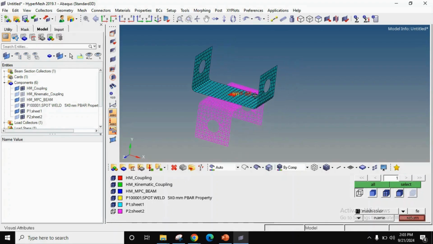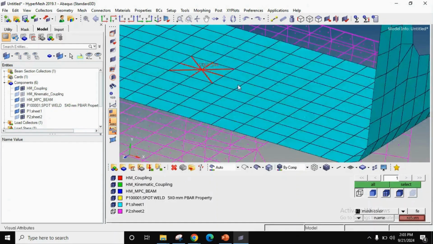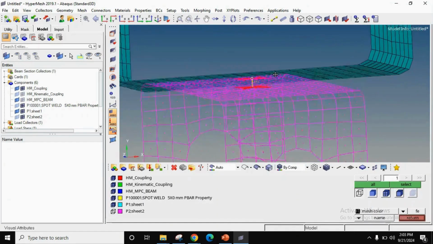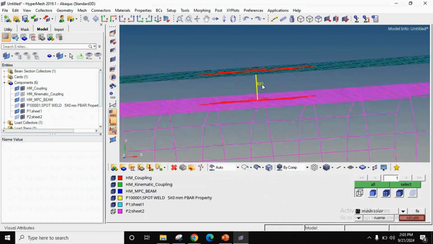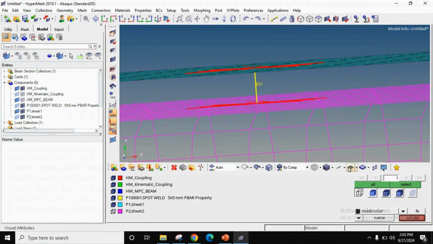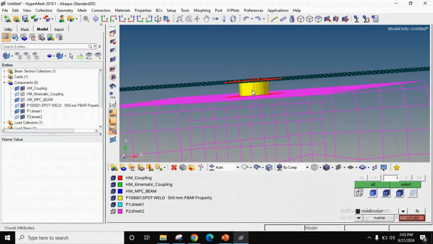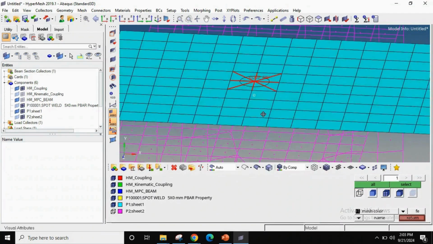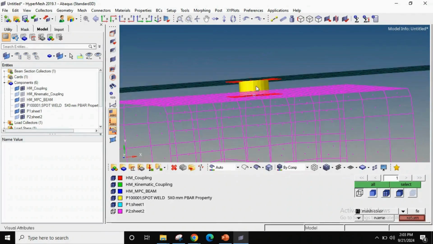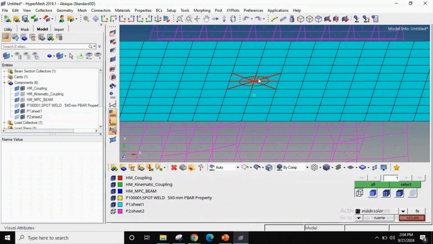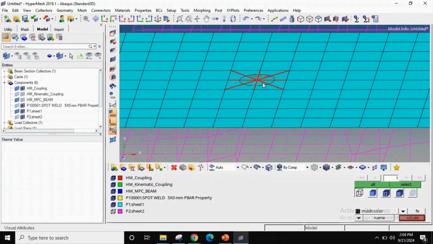There are several ways to model spot weld in FEA, but for the force-based method, there are two popular ways. First is the beam element method, where I'm assuming the diameter of the spot weld will be 6 mm, and on the basis of that I am modeling one beam, and that beam is connected via RB3 to these elements.